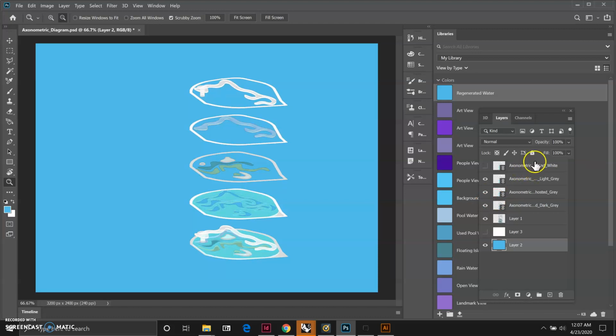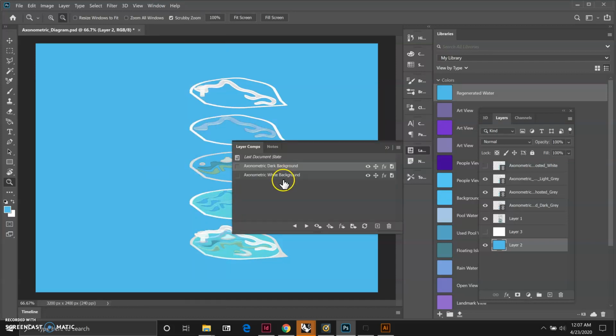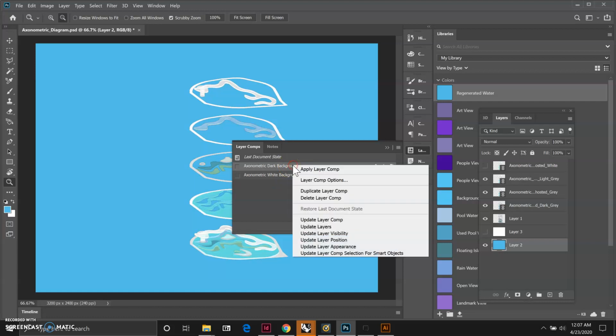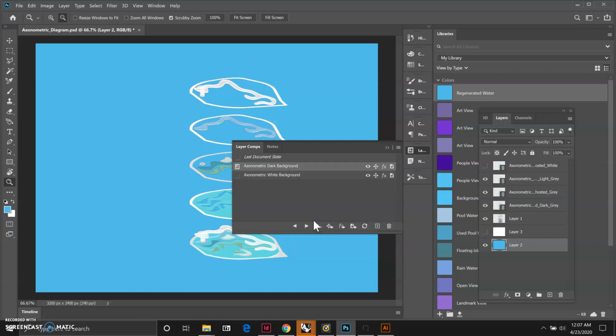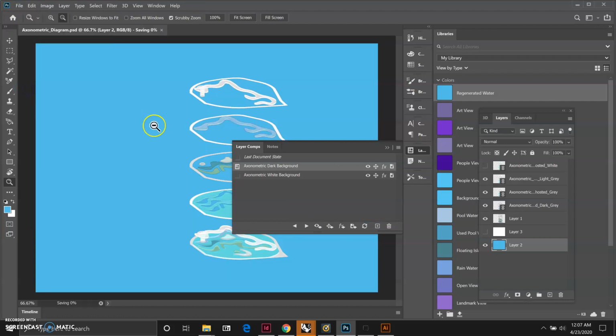So we can basically update the dark background layer comp. We want to go to Window and then go to Layer Comps. So the dark background layer comp is the one that we want to update. So we can just right click and go to Update Layer Comp. And then when it's good to go, we can click on Save.